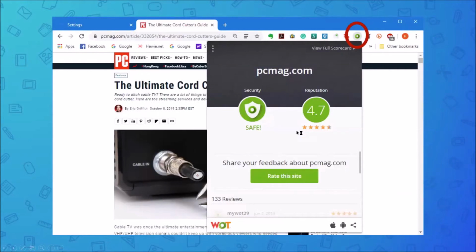Another one I use is called WOT, or Web of Trust, and it has user ratings for websites. If it has a red mark, let's see if I have that.